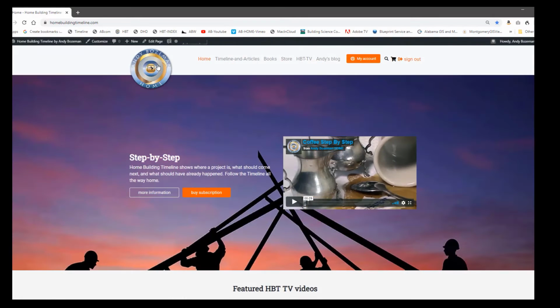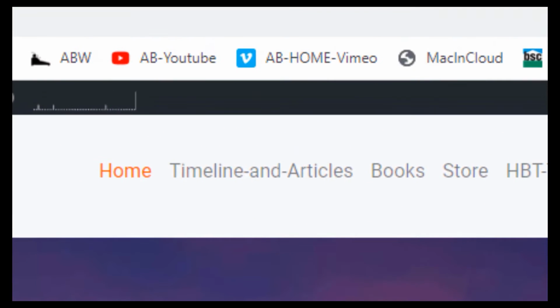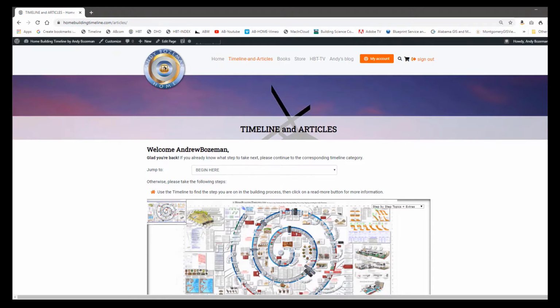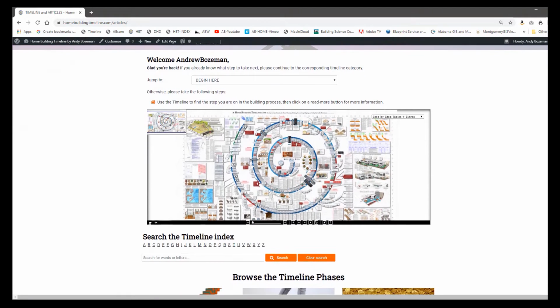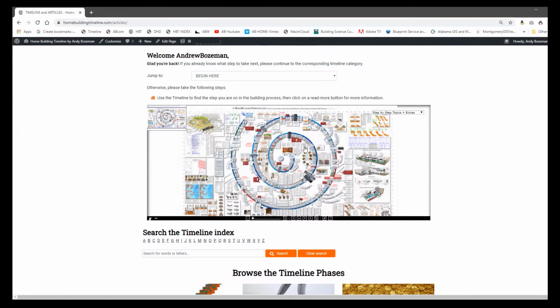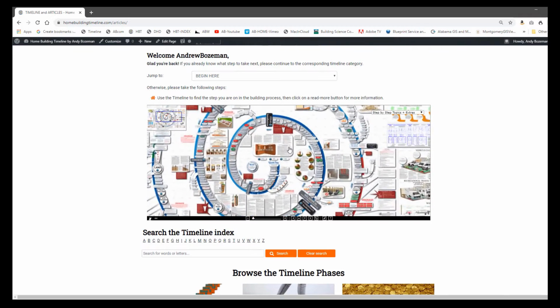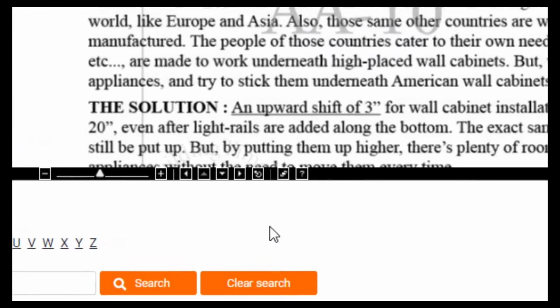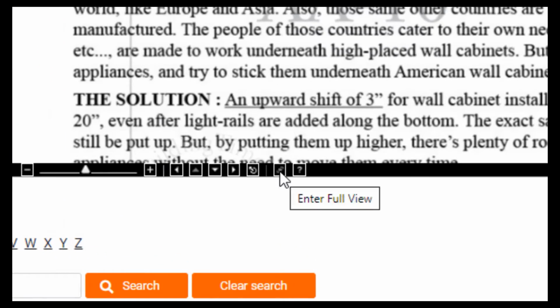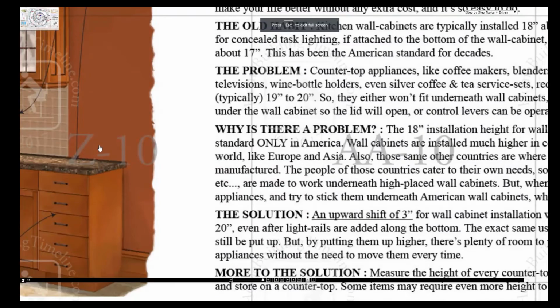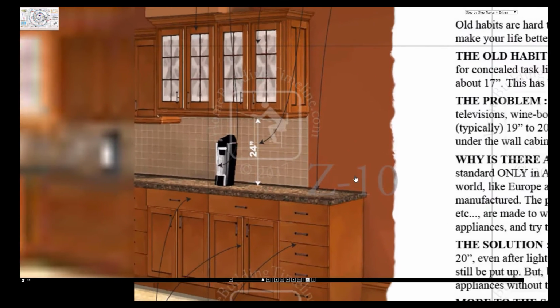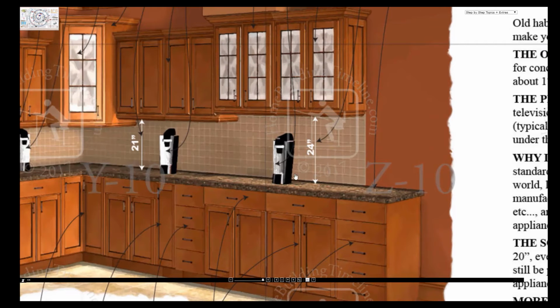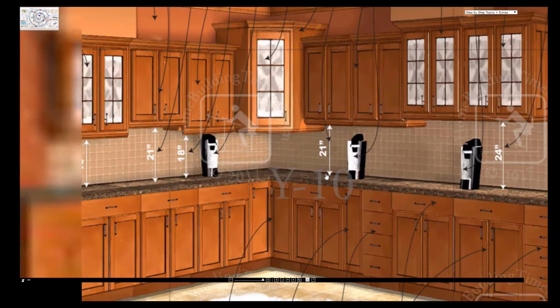After buying your subscription, log in and click Timeline and Articles. Here is the Home Building Timeline. If you can operate an online map or weather map, you already know how to work the timeline using familiar methods of clicking a mouse or touching the screen. A full screen button makes it easy to see every detail. In full screen mode, move around with the same mouse click and touchscreen functions you already know. Press the Escape key to exit full screen mode.